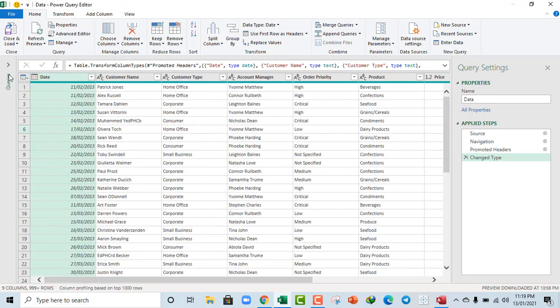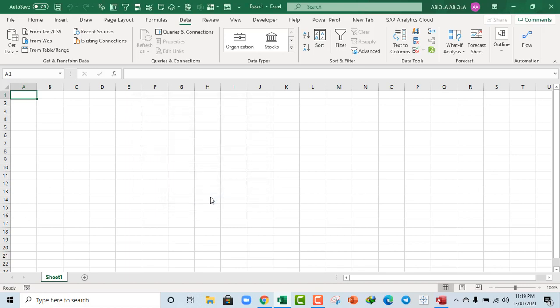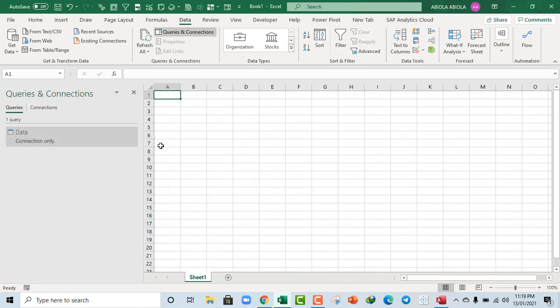So the next thing I'm going to do is click on this close and load to. So we are closing the Power Query. Now I'm not going to dump it in a table, I'm going to create a connection because I'm going to append the data coming from Access with the one coming from Google Sheets. So therefore I'm going to click on only create connection and I click on OK. And then we have the Queries and Connections task pane ready.